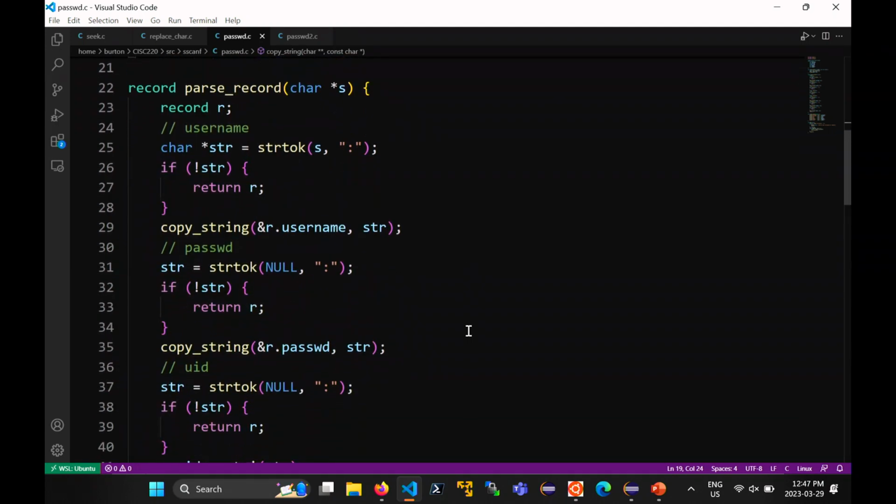All right, so here's the code that parses one line of the file. We read in each line of the file as a string, and then we're going to try to separate that string into the 7 fields. So we make a record. And now I'm going to use strtok to try to find the first field of the string.